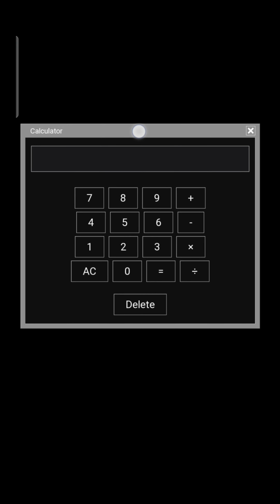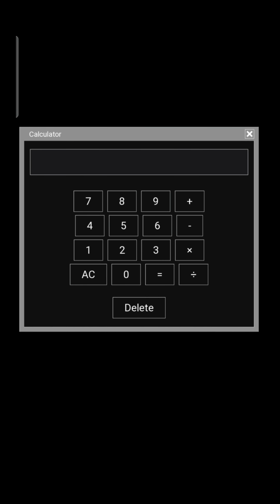As you can see here, I've already made a calculator. You can see I can add any number, I can subtract any number, I can multiply any number by anything, I can divide any number. So this is what I'm going to make. So without wasting more time, let's build it.